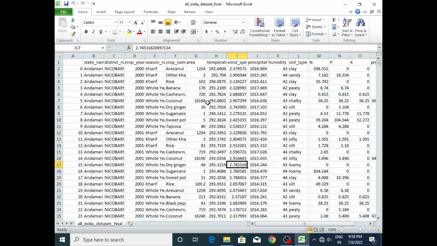Hi everyone, welcome back. This is Raju from Smart AI Technologies. In this session, we are going to see how to build a dashboard in Excel. This is the 13th part of our complete data analysis using Excel.